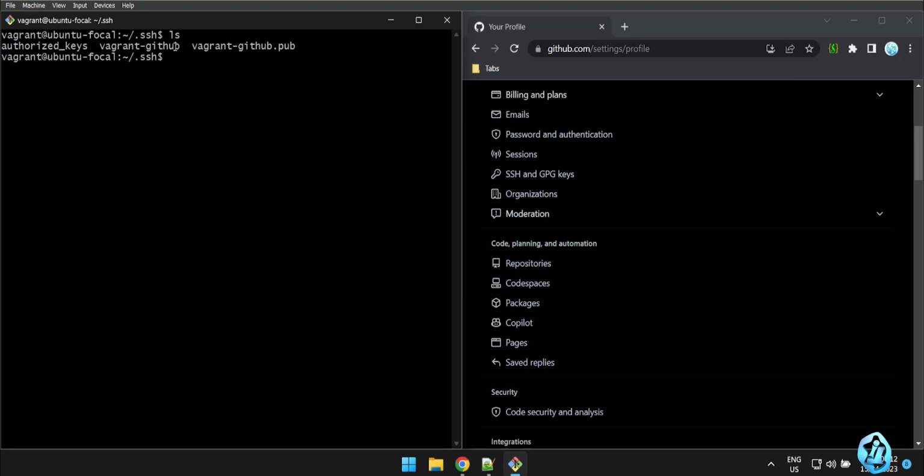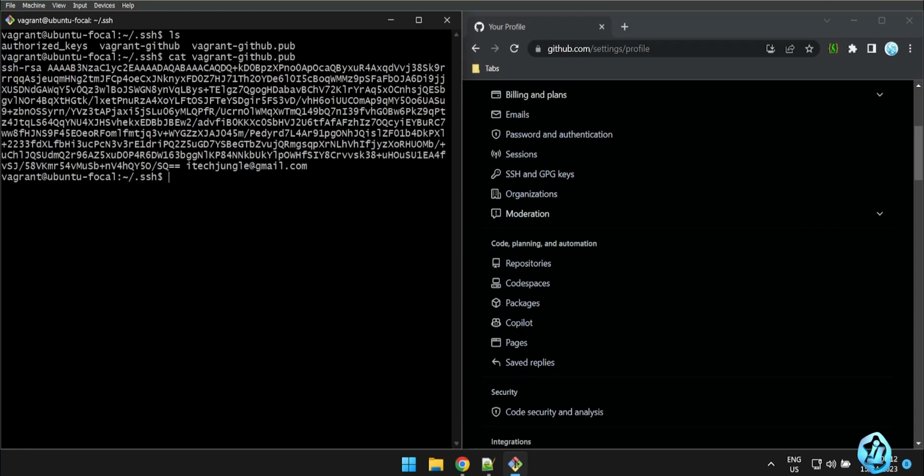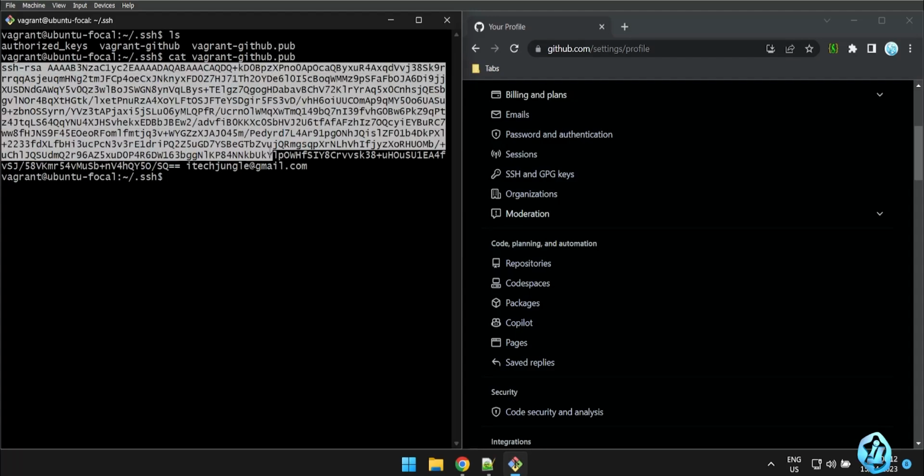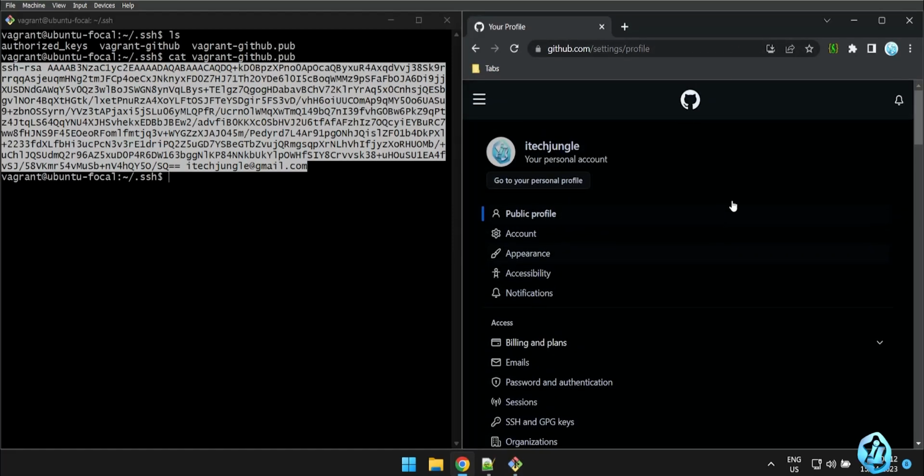This is the private key. This is the public key. The public key anyone can see it. There's no issue with that. The private key is the one that should be silent. So what we need to do is copy that public key to our GitHub. So we use cat so that we can see it, and then come here and do this. Copy that all.